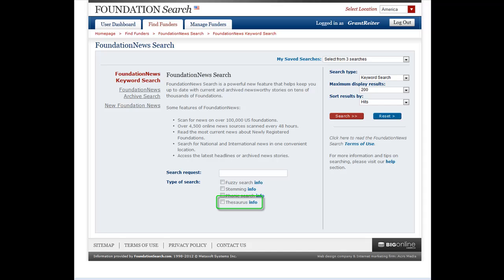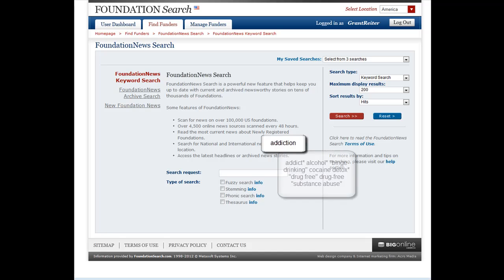You will also find the Metasoft thesaurus on this page. Turning it on will find synonyms and similar concepts for the words you use in your search. For instance, the word addiction, if used with the thesaurus turned on, will look for other terms. Click on the info link next to the thesaurus to find a full listing of all thesaurus terms.